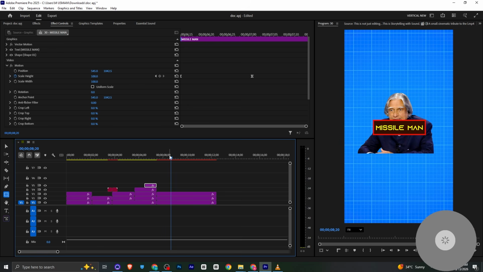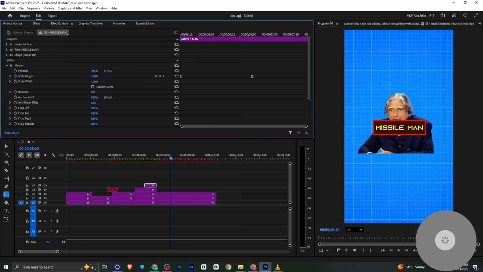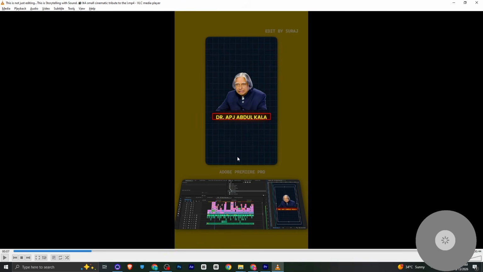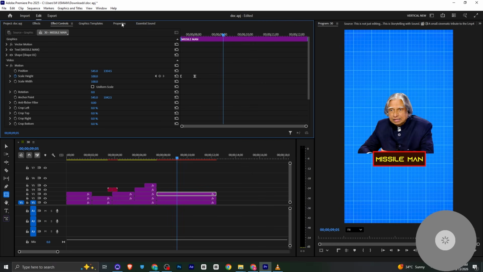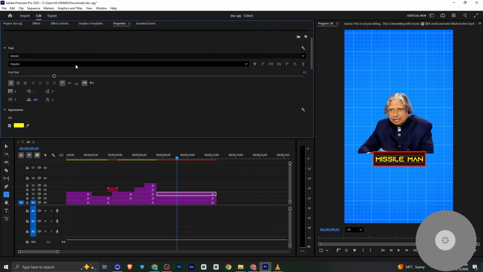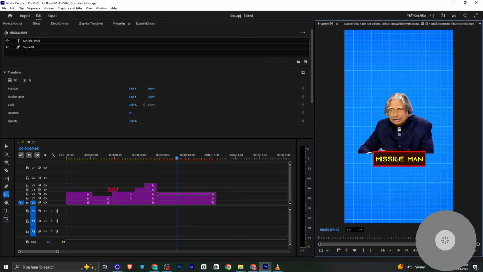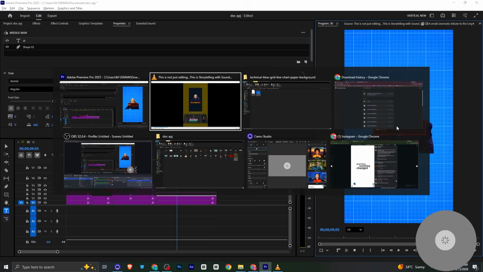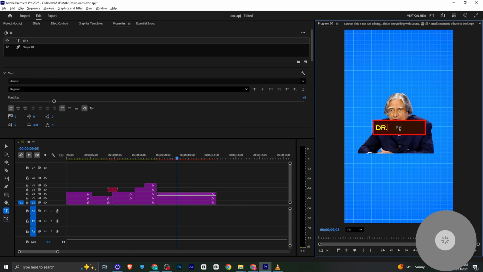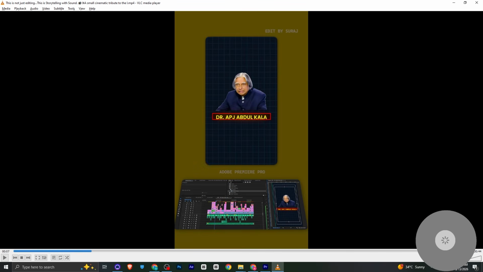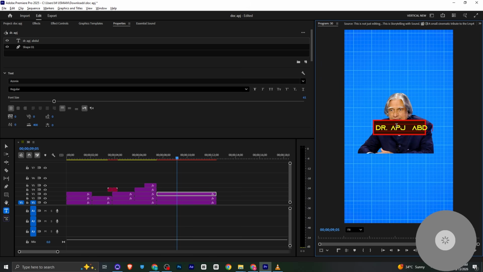So let's just adjust the text, and we have to change the position of this text only. I will just simply select it, and I will make it like this. And if we see the text, we have to name the doctor. So let's just bring it like this, and I will just double click on it, and we will have Doctor A.P.J. Abdul Kalam. So this will be our text.